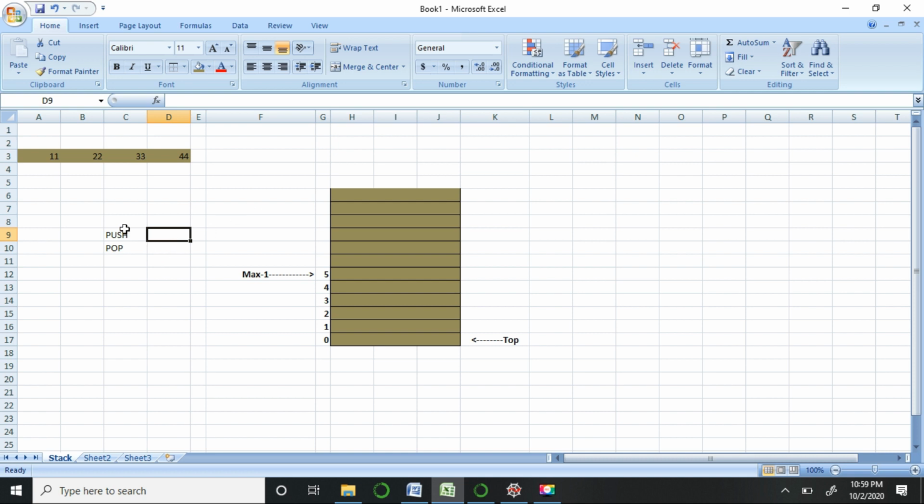So the first operation is push. Before starting the operation we should know the structure of the stack. Here I have prepared a stack and it only has one face, or we can say head. From this side values will be coming down. It has a pointer named top. Top will always point where the value is. If the last value is at 5, top will move down to 5.